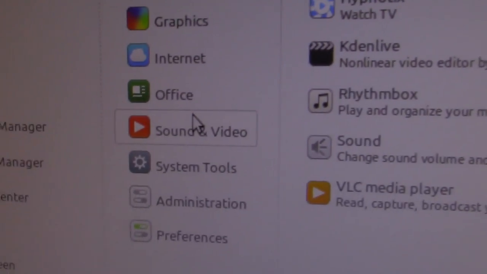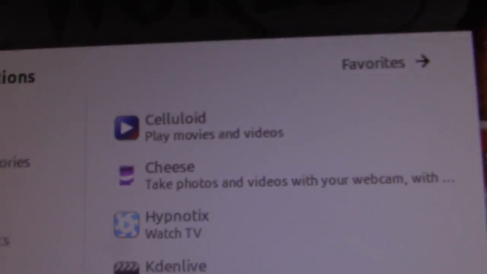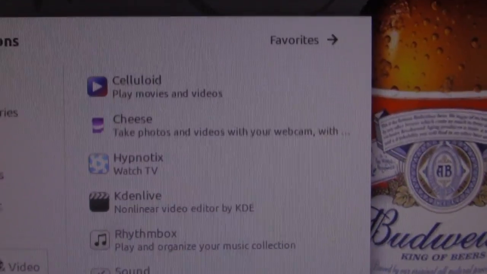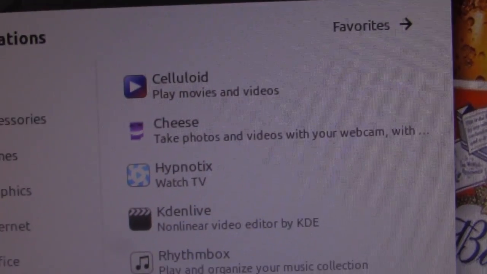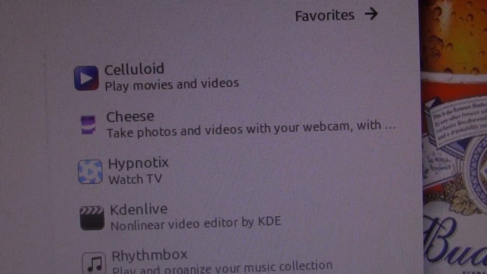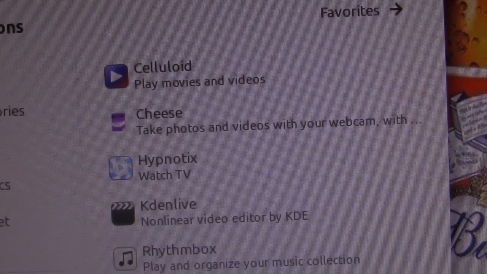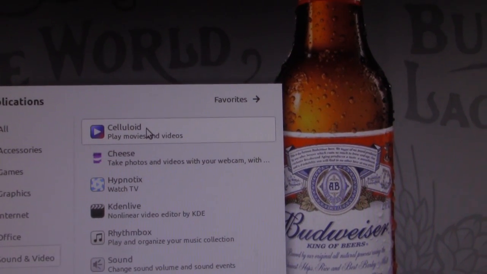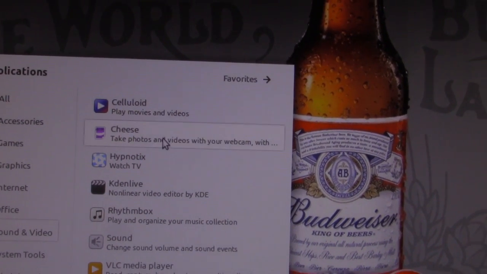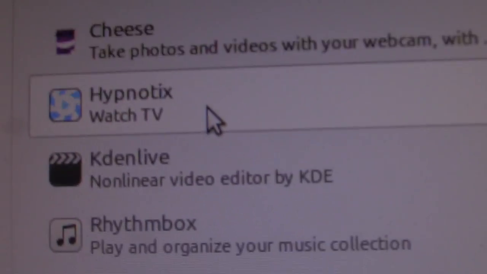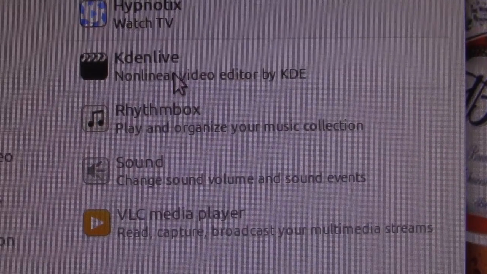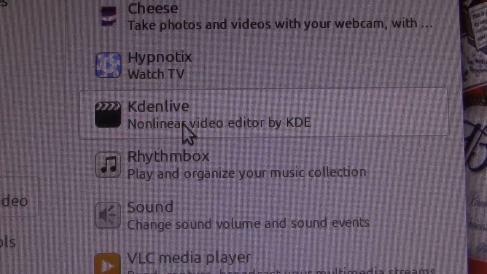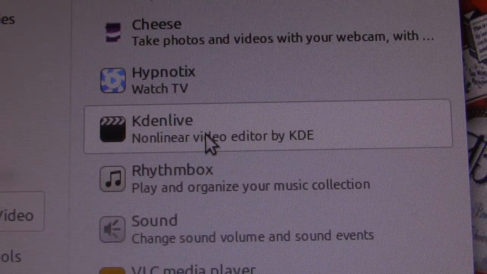Now we go to sound and video. Linux does offer full media playback capabilities right out of the box. For a webcam, you can use the application Cheese. Hypnotix, they say, is something you can use to watch TV. Celluloid is one of the media players it has. This one here was installed by me. That is not standard with Mint Linux.